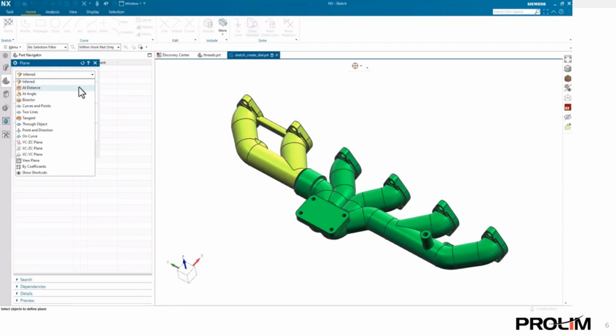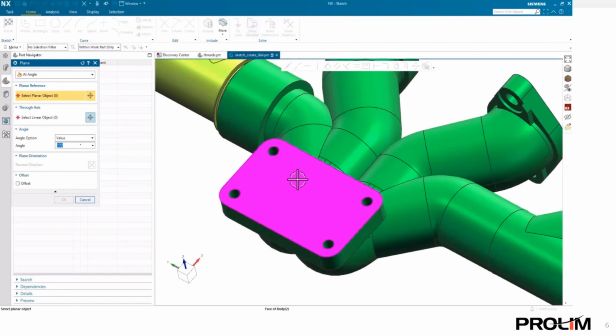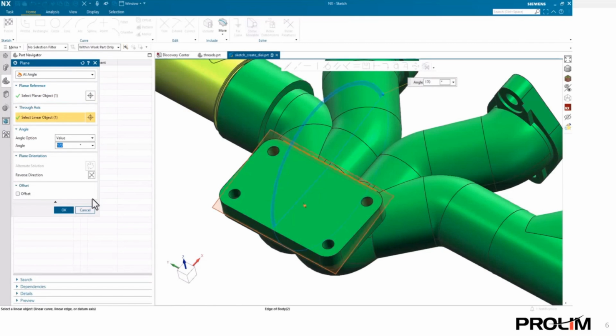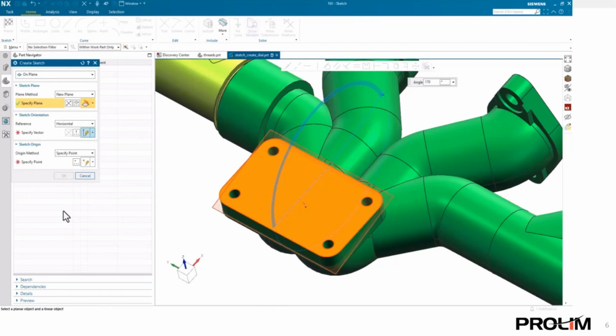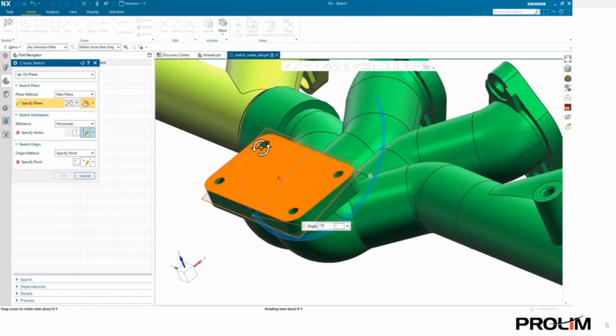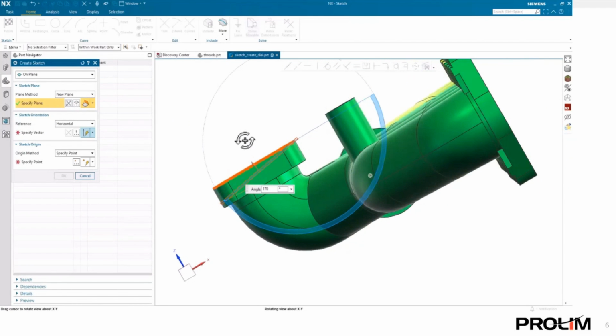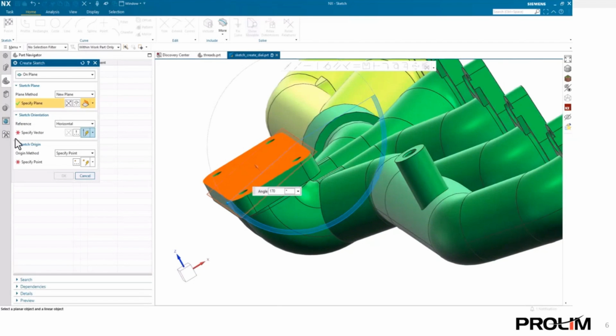And from here, we're going to use that angle. We're going to pick this particular face and use that particular edge as our orientation. Once we have this, it's going to create a sketch. Well, a plane, but that plane's going to be embedded inside the sketch.